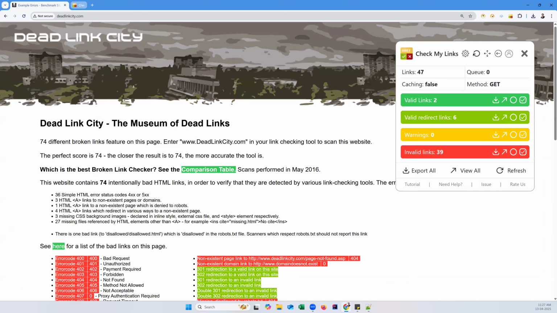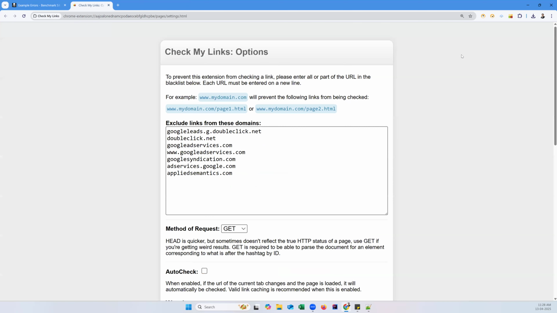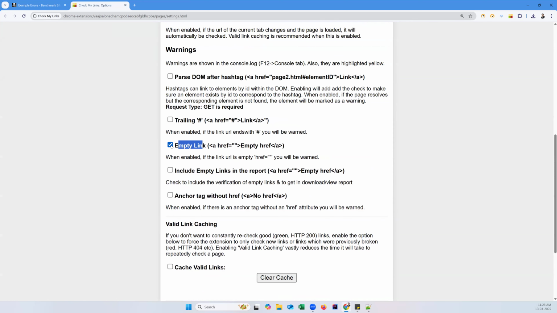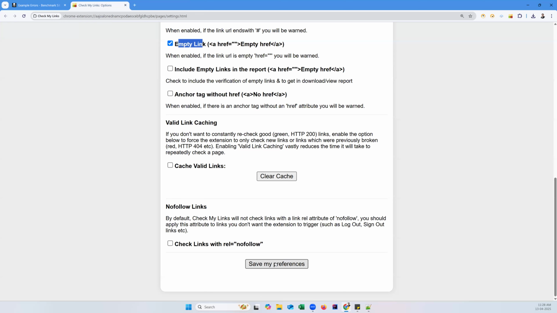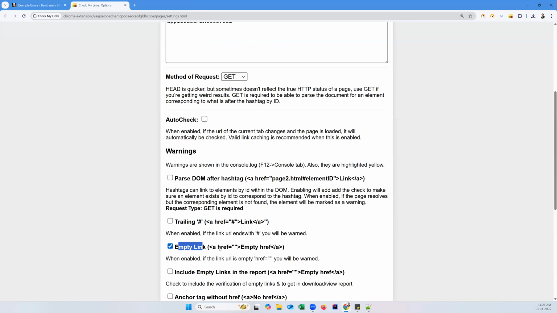So this is a simple report which is provided by Check My Links, and it's a very useful tool. It will reduce a lot of time and a lot of effort at the time of verifying the links on the web pages. And sometimes by default, Check My Links may not be able to capture the blank links. Sometimes the href attribute of the link doesn't have any target link, so it won't capture by default. If you want to capture them also, then you can do a small setting here. Go to settings, and inside the settings there is an option called empty link. If you check this and click save my preference, it will also be able to capture empty links.